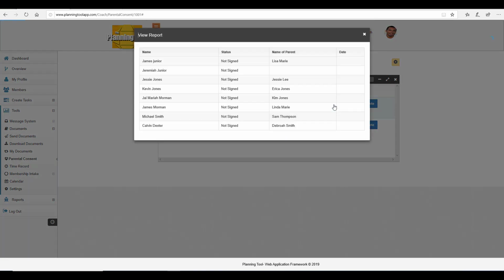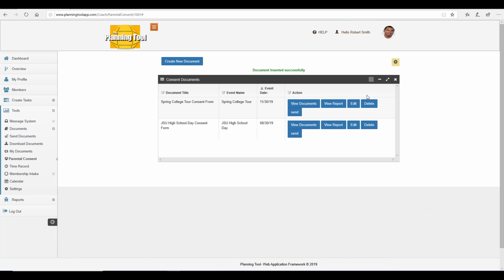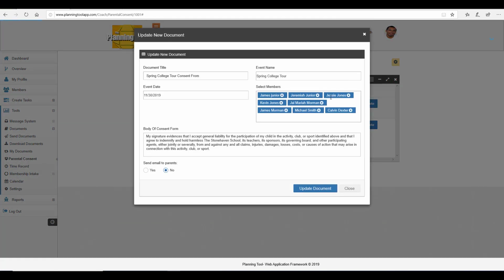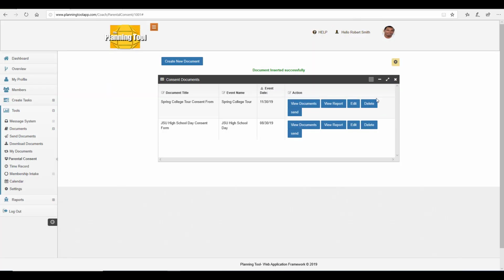You can view a report. Basically, it just shows the name of the parent, the date, the status, and the member's name. If you need to edit the consent form, it brings all of this back up. You can choose delete, and here is send.